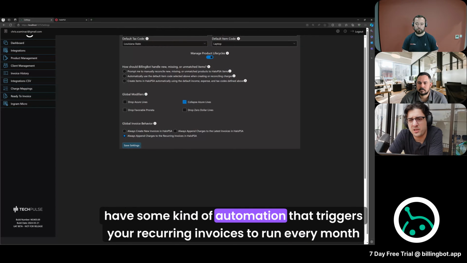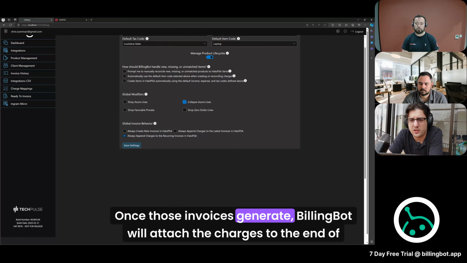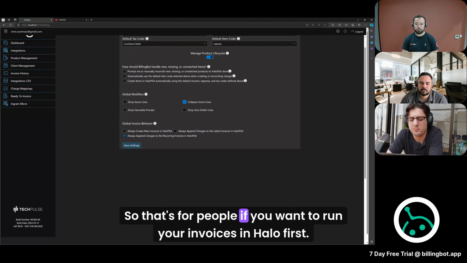If you want to always append charges to the latest invoices in Halo, so maybe you have some kind of automation that triggers your recurring invoices to run every month, or you're using the built-in automatic creation, once those invoices generate, BillingBot will attach the charges to the end of those invoices. So that's for people if you want to run your invoices in Halo first.